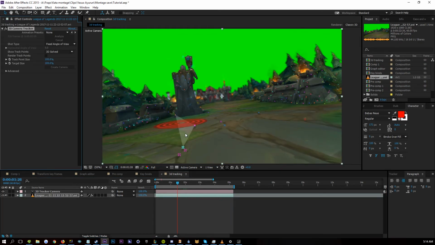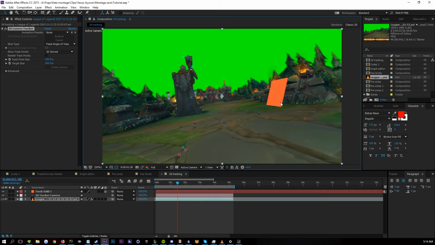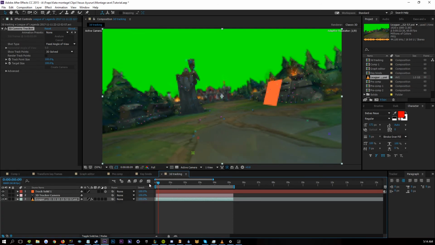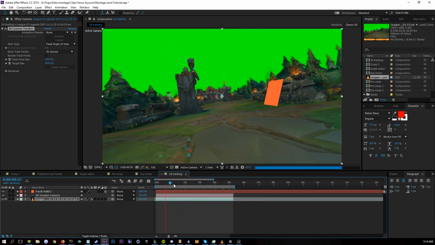I'm also going to show these track points here. I can show you how these work as well. So let's say you wanted the text to be stuck on here. So you right click. You can do create text. I usually do solid though, because it just gives you more control, and if you want to change things it's just easier. So I create a solid. As you can see, the solid is now stuck to the wall.